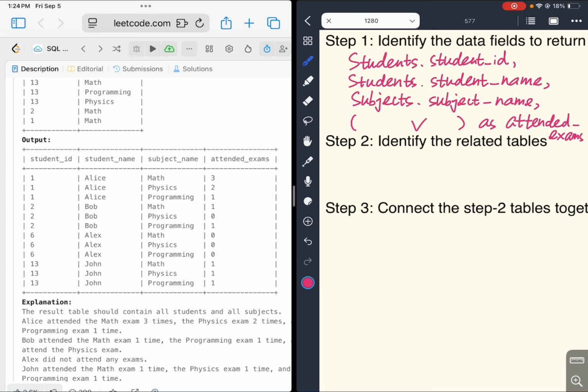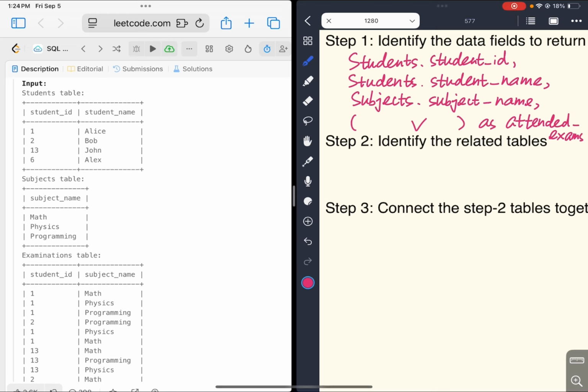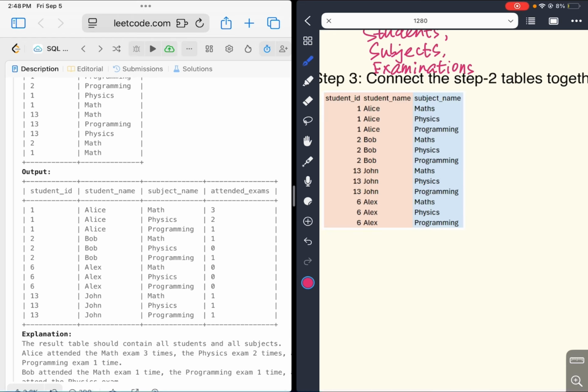And step 2, identify the related tables. We have 3 related tables here: students, subjects, and examinations. Step 3, connect the step 2 tables together. We first need to do a cross join so that each student record will be combined with every subject name. This is the table we are trying to generate. In this table, each record in the students table is repeated for every record in the subjects table.